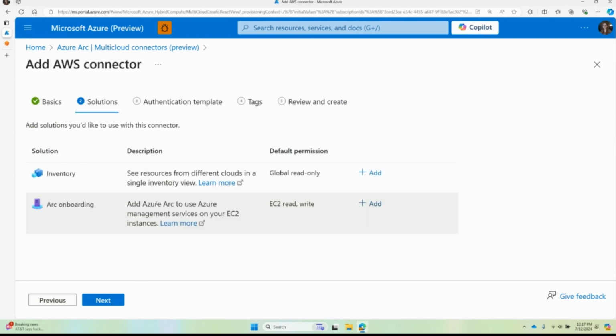And then after that, we'll actually go to the solutions. So this is really the meat of our product. And so here you'll notice that we have two solutions that are available. One is inventory. So once again, it's that lightweight way that we can actually project all of your resources in Azure to give you that inventory richness through Azure Resource Graph. And then we have the Arc onboarding. So once again, the ability to easily Arc enable your EC2 machines that are in your AWS environment.